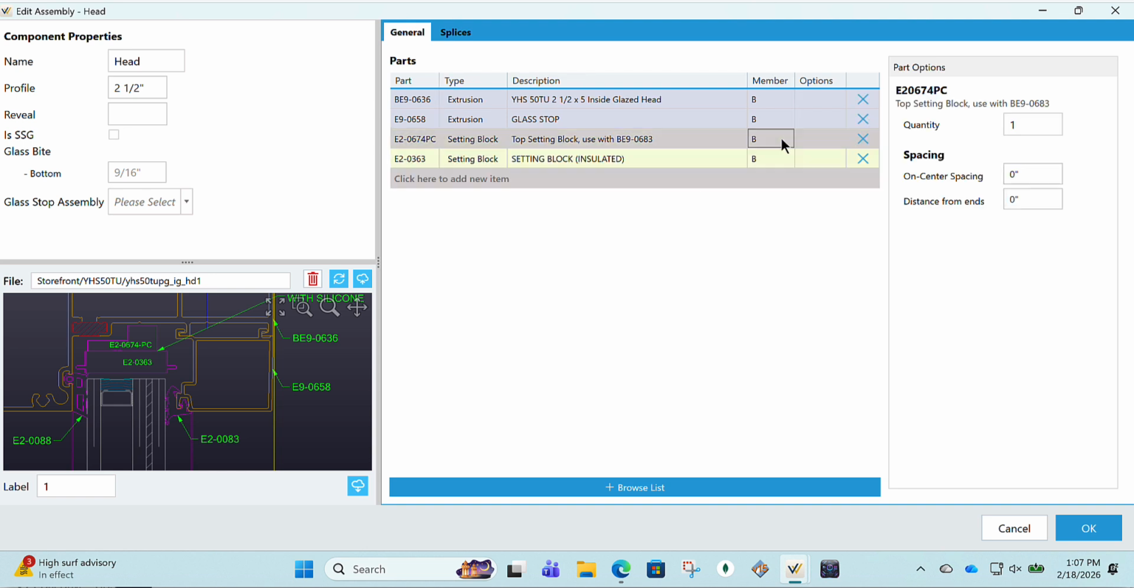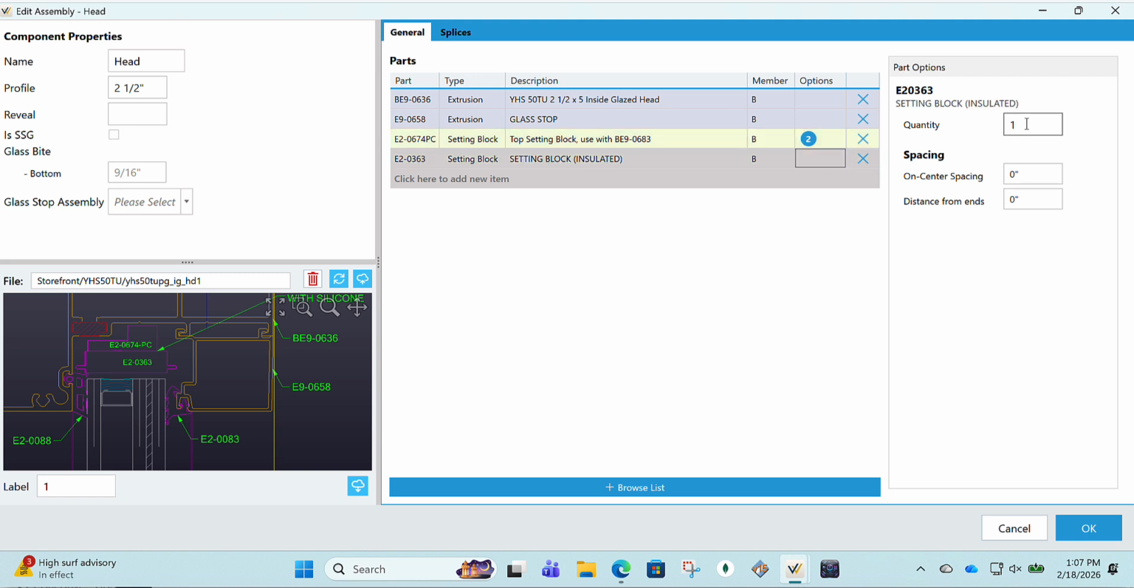Now I'm going to go back to the first one I've added, and we probably need two of these blocks, they're similar to setting blocks, I would assume. So we're going to change the quantity to 2 there. I'm going to go ahead and click on this second row, change that quantity to 2. And then I like to tab off the field that I've just updated just for kicks. So now I'm going to click OK, because that's basically all the changes I need to make to this assembly.